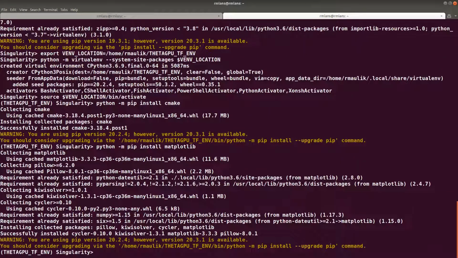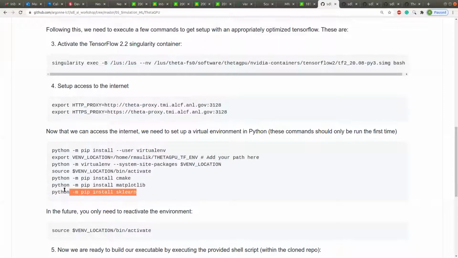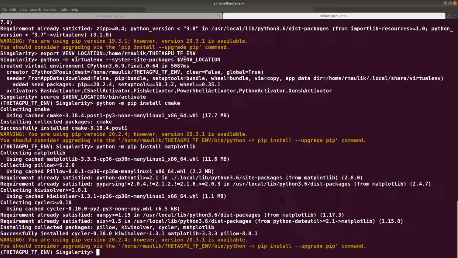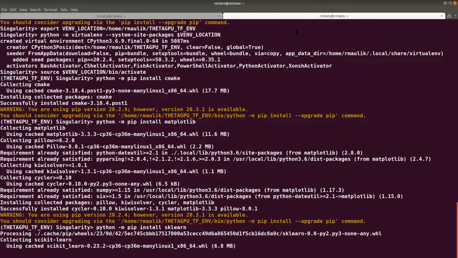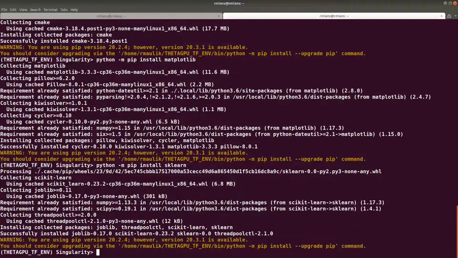In my case, a lot of this is already cached because I tested it previously. In your case, it will probably be downloading something from the internet. Hopefully people aren't having problems with this. And now I have scikit-learn.